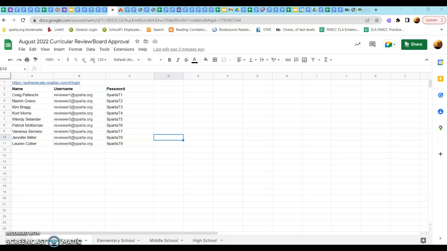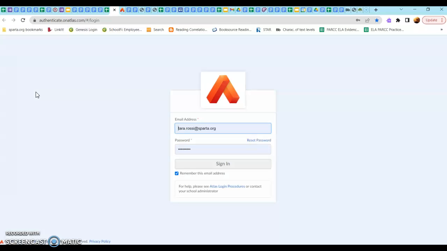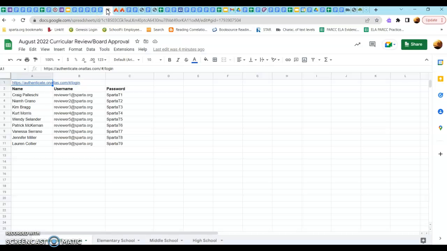At the top of this page where the usernames and passwords are, you can see that there is a link which will take you to the Rubicon Atlas platform. So you're going to click on the link and enter the Rubicon Atlas platform, and you are going to utilize your username and password in order to get into the system.